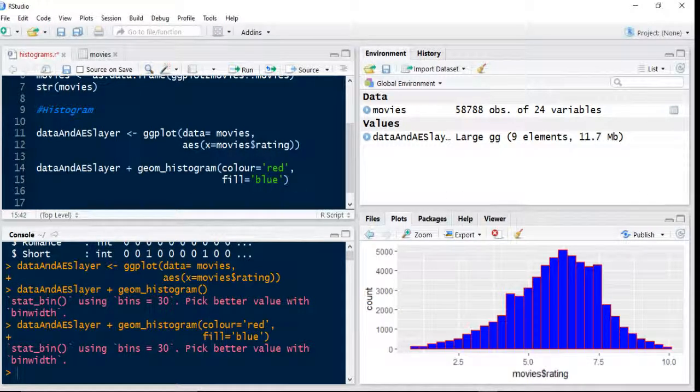We could change certain other colours, but if you wanted help on your geom histogram, you can also pass the parameter to the help function.